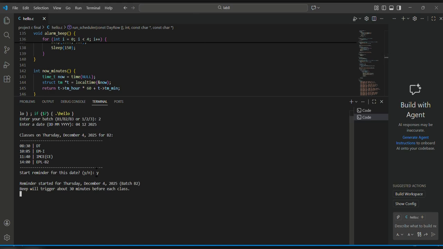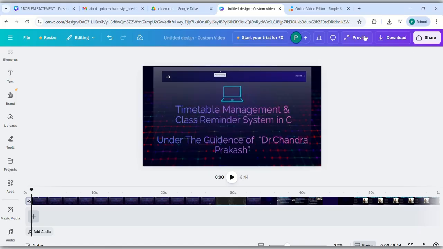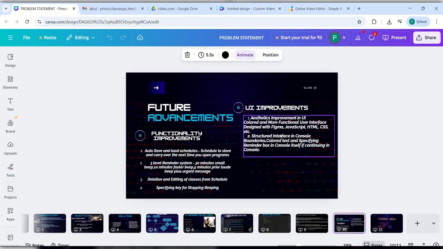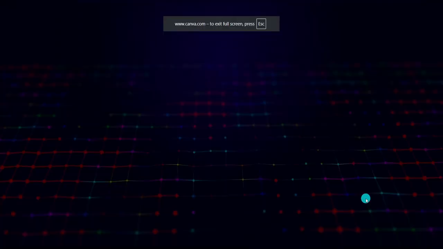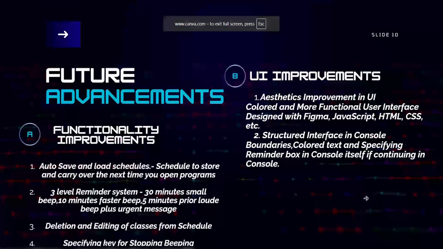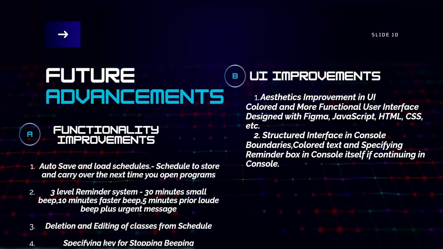So now moving to the PPT. So this is the future advancement in our code. We can further improve our code and implement some new features in it, such as auto save and load schedule, to store and carry over the schedule the next time you open the program.